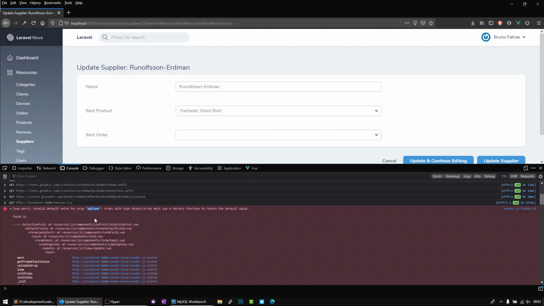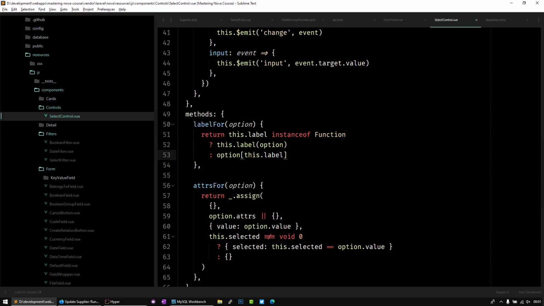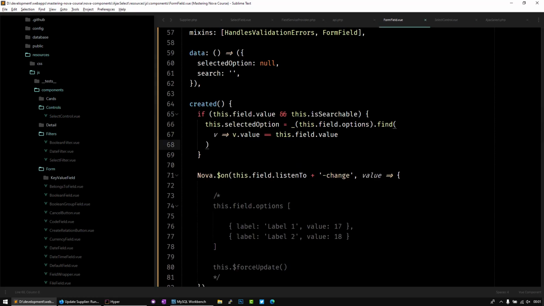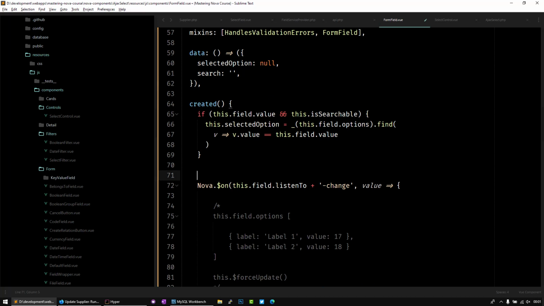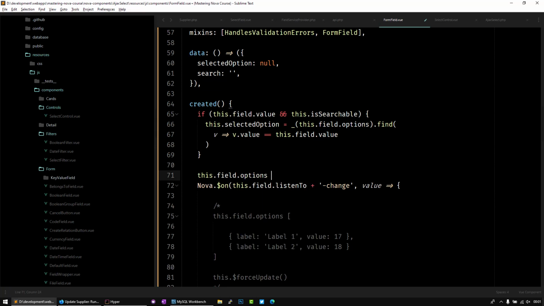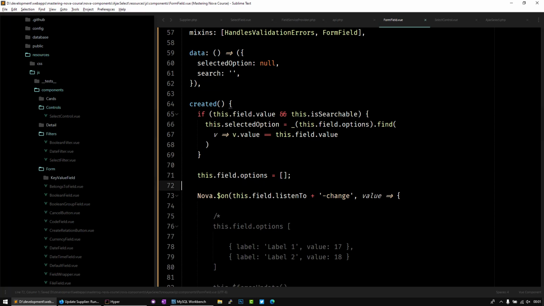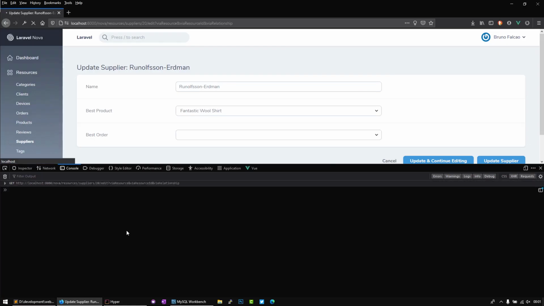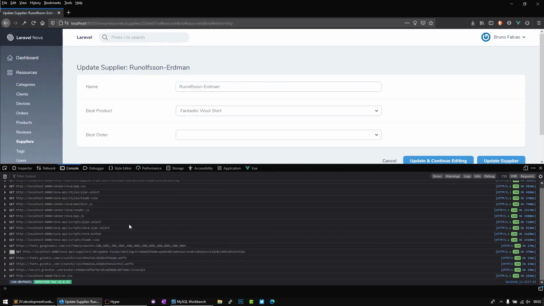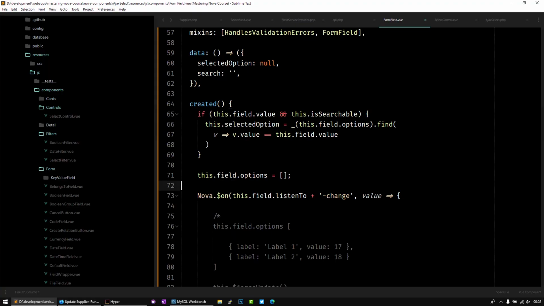Wait, actually saying there is nothing on the options. So I got it. So I need to go here and just define this dot field dot options. So when it starts, it needs to start empty. If I'm not mistaken, let us see. There you go. Yeah, it needs to have an empty collection.